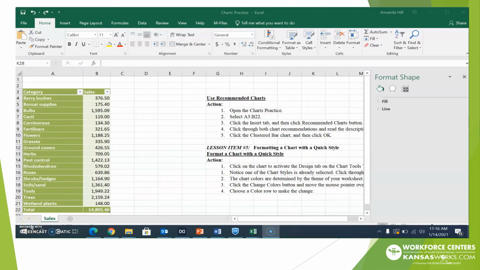With this exercise, we are going to turn this data into a chart. It has us open our charts practice, which is already open for me. We will take the data, which is in row 3, column A through column B, row 22. We will select that data, and it says then click on the Insert tab.